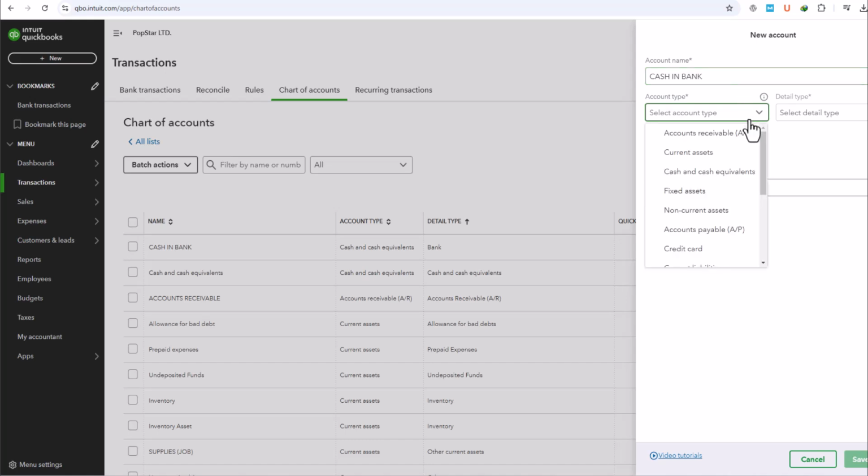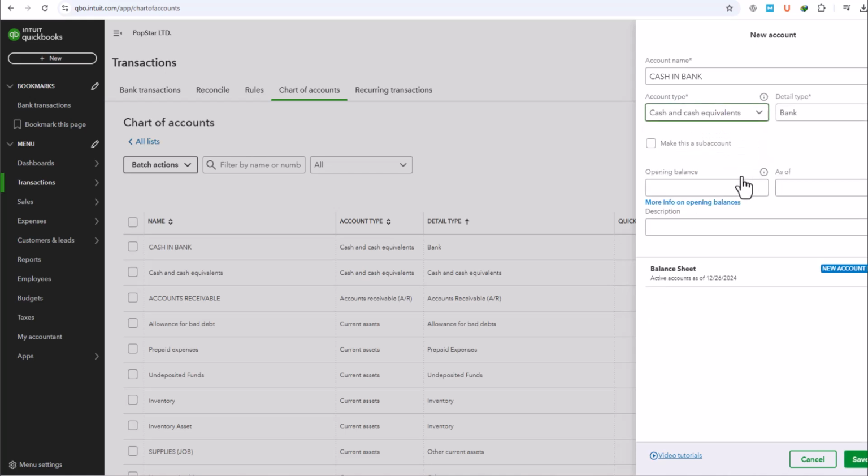Click the drop-down menu, and you'll see a list of account types such as accounts receivable, current assets, cash and cash equivalents, and so on. For this account, select Cash and Cash Equivalents, because it represents cash we hold in a bank account. Once you've selected the account type, the Detail Type drop-down becomes active. Click on it, and you'll see a list of detail types specific to this account category. Since this is a bank account, select Bank as the detail type.